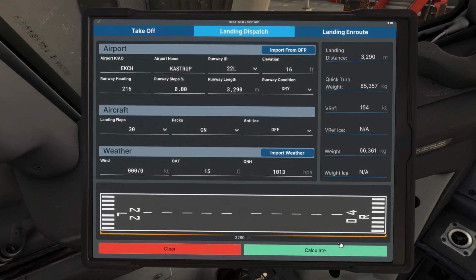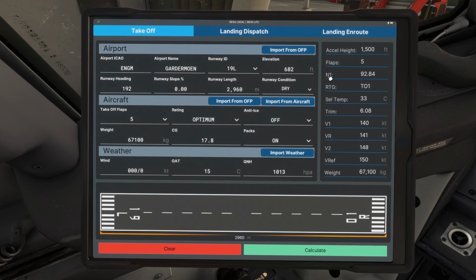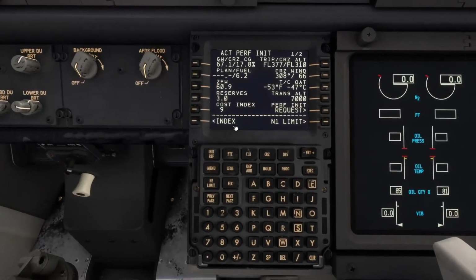And you're going to click calculate, and then you can see here your expected VREF and the weight of the aircraft. The maximum landing weight in this aircraft is going to be 66 tons, or 66.3 tons, and that is what the landing dispatch has calculated. So that means we can depart or land with our maximum landing weights. This is something you're always going to do before you depart out of the airport.